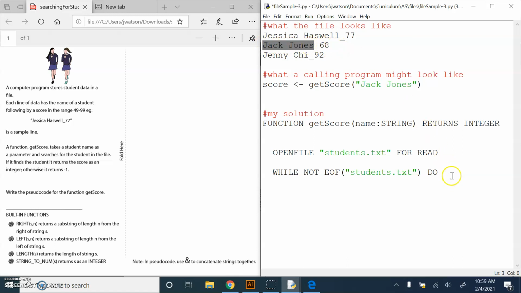So first of all, let's just read the next line in the file. So I'm just going to read the next piece of information in the file into a variable in my computer program. I'm going to call it sData, student data. Okay. So this is going to store the current line that we're processing from the file in my computer function. So I've grabbed it from the file.